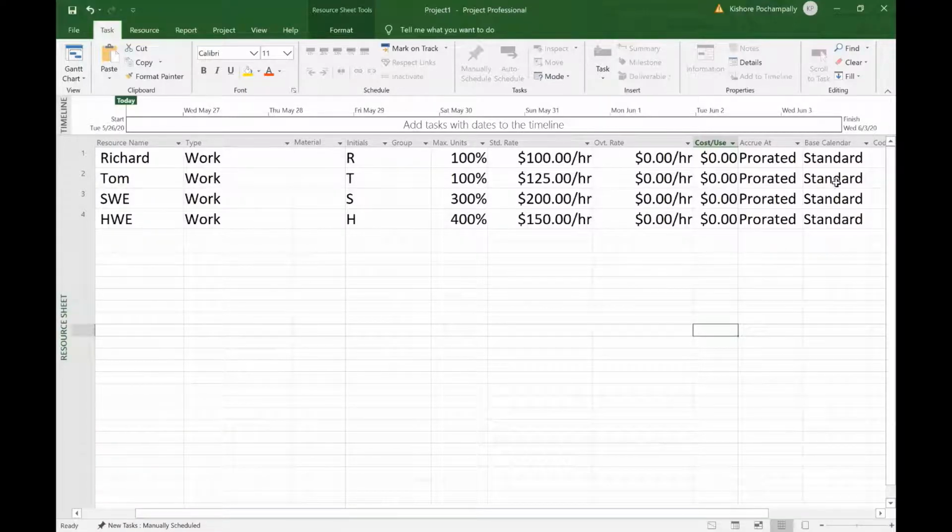And MS Project uses a standard calendar, which assumes that every day is a working day, as long as it's not a Saturday or a Sunday. If you want to declare holidays, you have to declare it separately. The reason probably is that this software is used in so many countries, you have to declare your own local holidays.